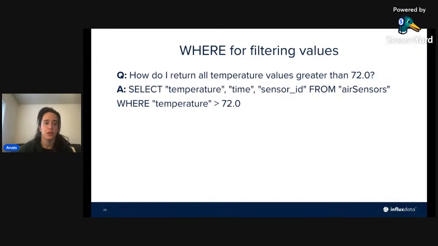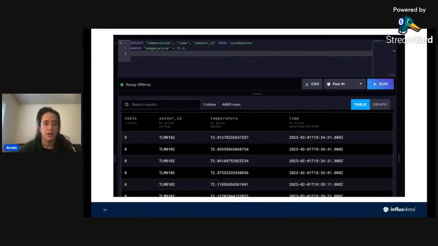Now we might ask, how do I return all the temperature values that are greater than 72? This is where the WHERE clause comes in. We can use it to specify that we want temperature values that are greater than the value we're looking for. In this case, we also select temperature, time, and sensor ID, because just selecting the temperature column like we were doing before doesn't really provide a lot of context or meaning. So we decided to add more columns.